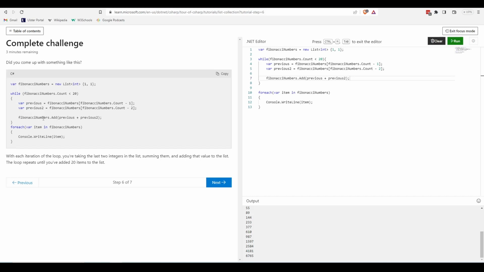Okay, so that looks pretty similar to what we came up with. With each iteration of the loop, you're taking the last two integers in the list, summing them, and adding that value to the list. So the loop repeats until you've added 20 items to the list. Once the list count is equal to 20, that's when it stops.